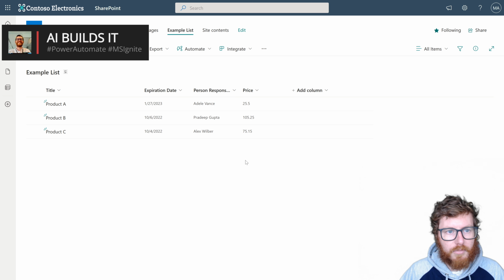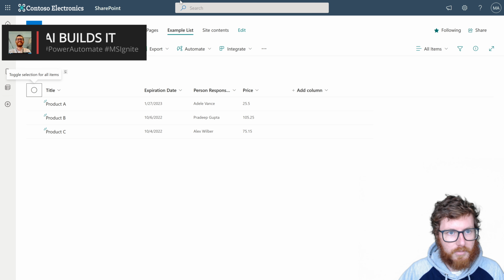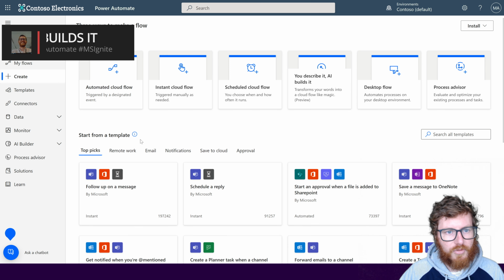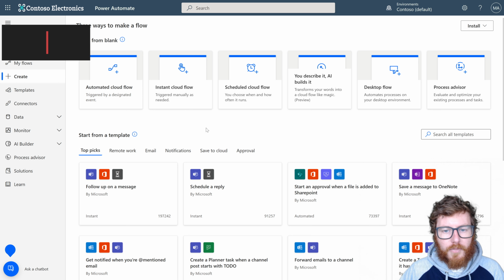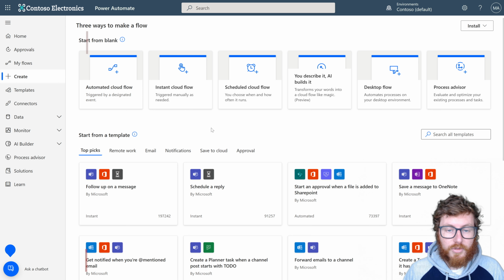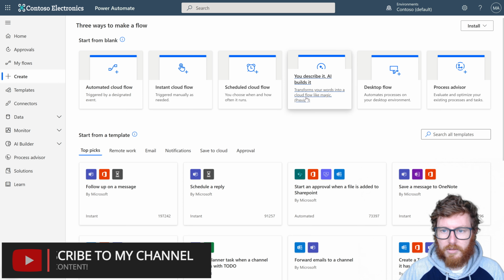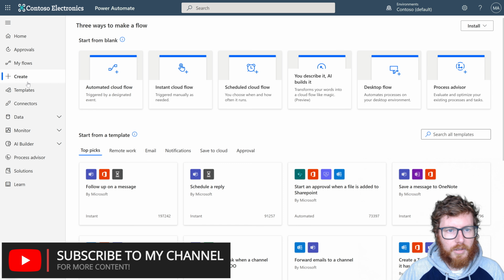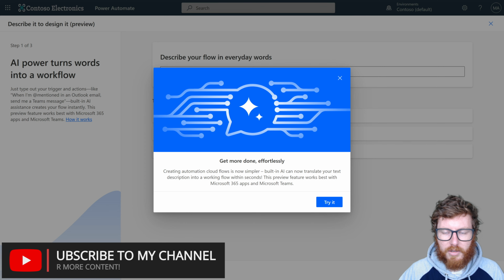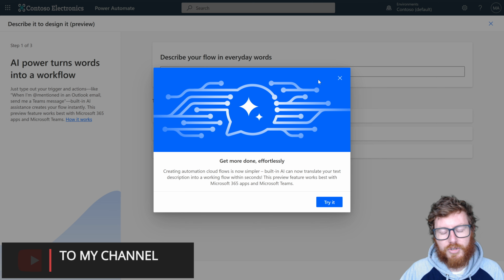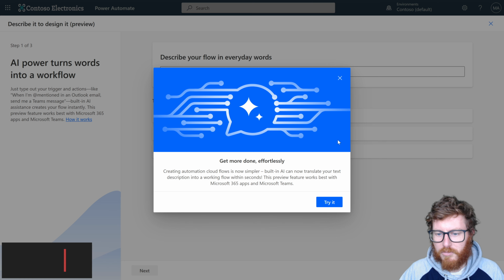So let's switch to our Power Automate environment. When this feature is available, this AI builds it feature, you should be able to see this tile on the create page. So you can click on it, and then obviously, because it's a new feature, you get all these kind of dialogues. So yeah, let's just click them away.